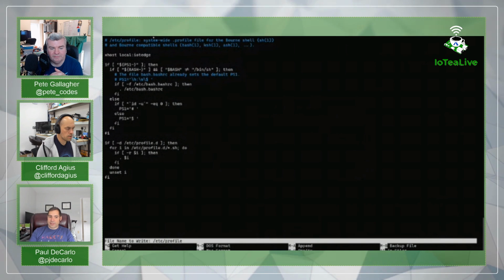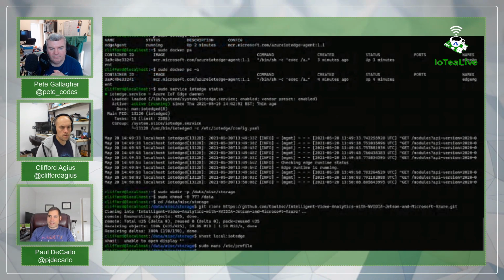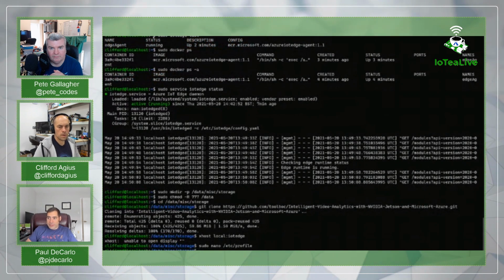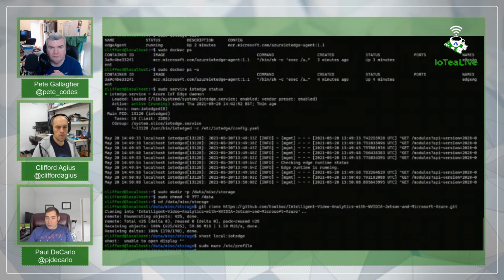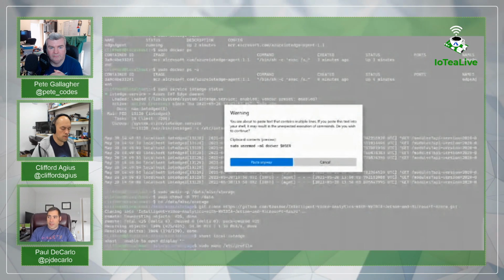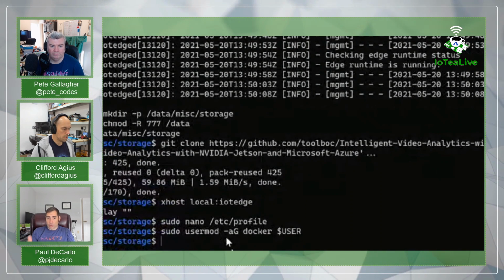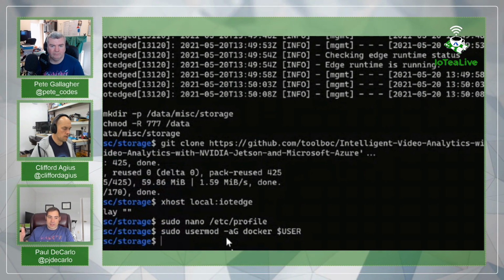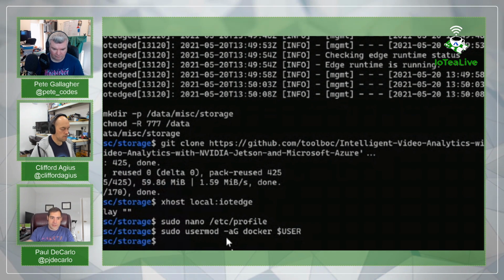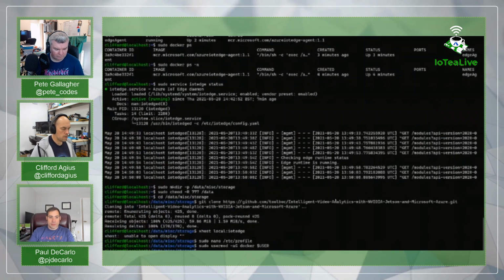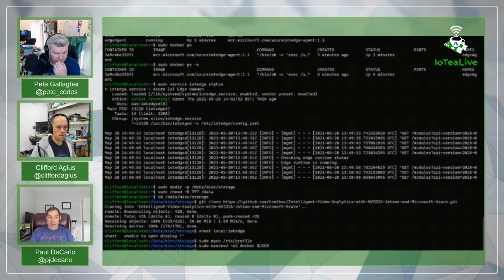Now, the other thing I like to do is give user permissions to Docker for your current user. And so there's a command for that, sudo usermod -aG, which means modify user to add them to the group docker. And then we use the $USER alias there. We'll add your current user, Clifford, to the Docker group.